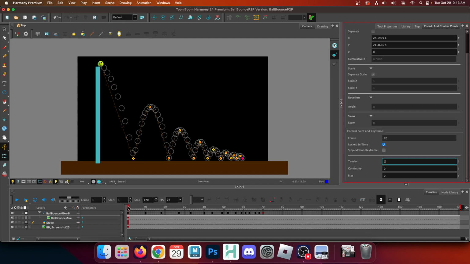Yes, Madeline? Wait, so how do you click on the point? You need to use this transform tool down here, and then you can click on the little yellow dots, and they become pink.